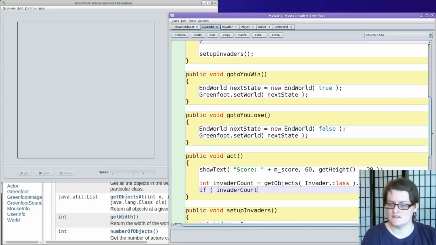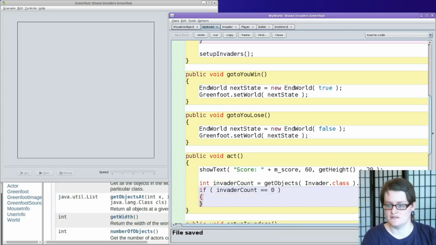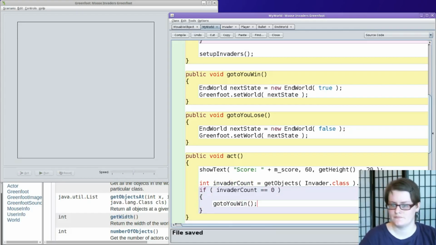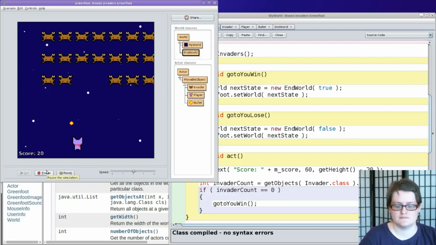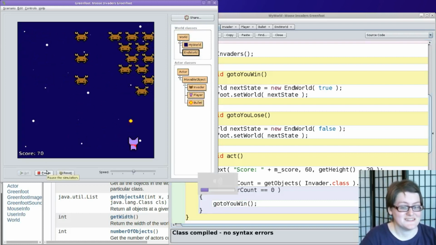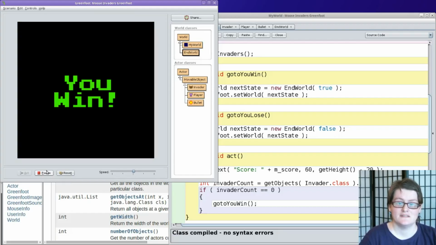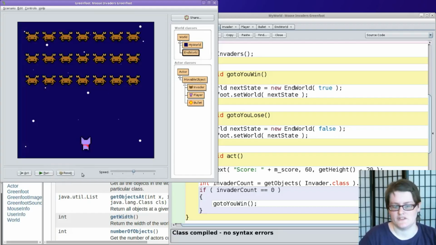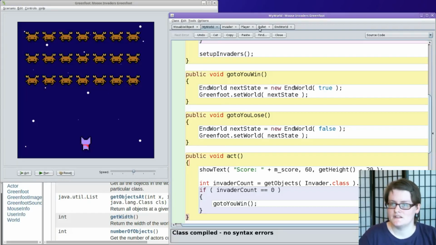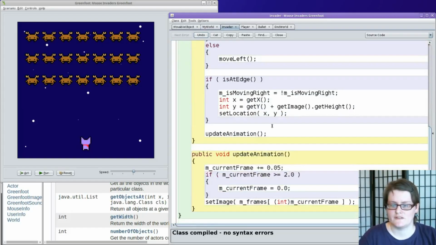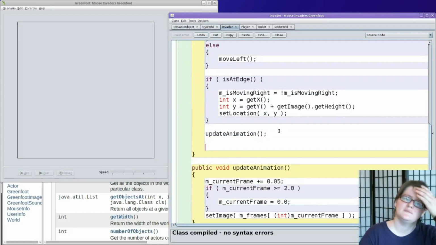If invaderCount is 0, then you win. Go to you win. Now run, and I'm going to mute that because it's a little annoying. Let's go ahead and just kill all of these and make sure it goes to the other state. Yay! Okay, reset.